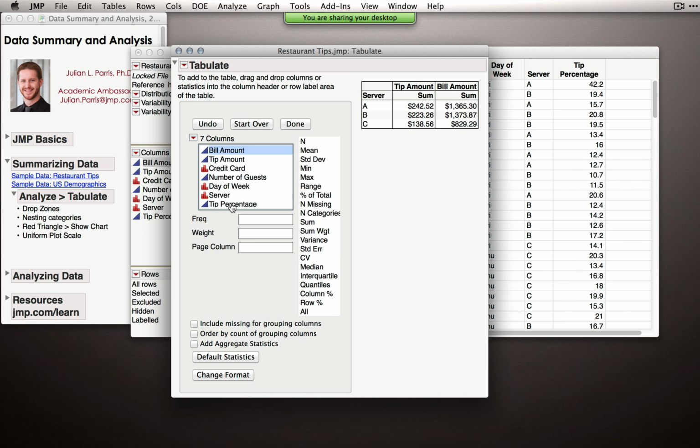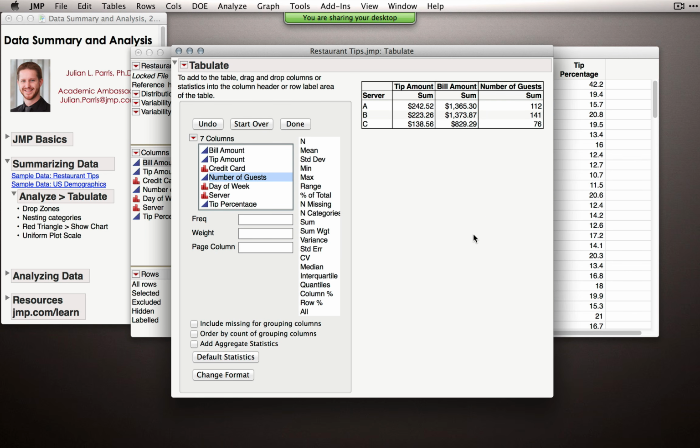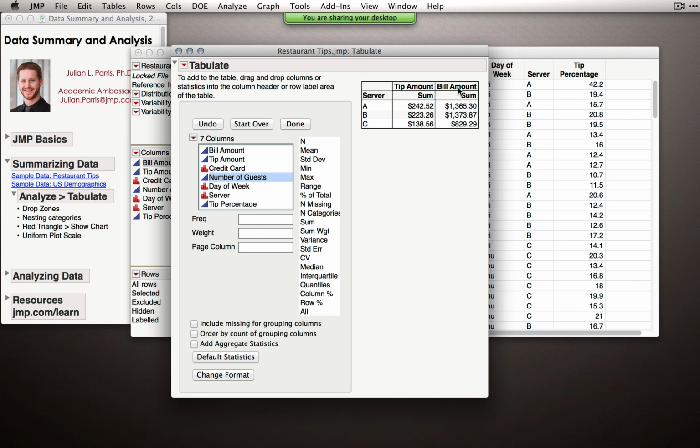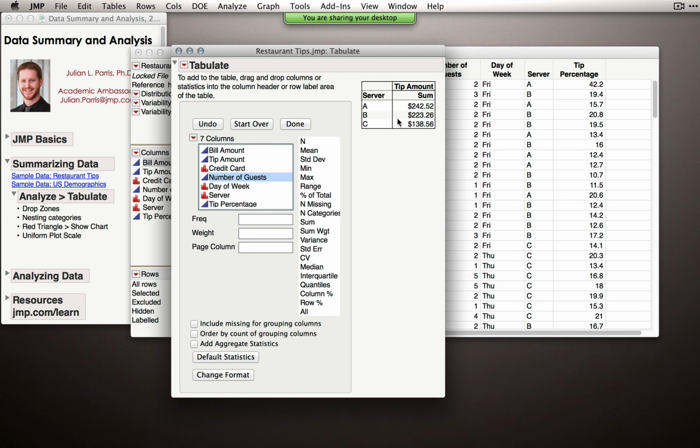We can do this with our other variable. Maybe we want the sum of the number of guests they helped. So we can drag that right there to the side as well. So we can create pretty sophisticated tables here just by dragging and dropping. If we want to get rid of a section, we can simply drag it out. So we don't want tip amounts or bill amounts anymore. We just want one of these variables.